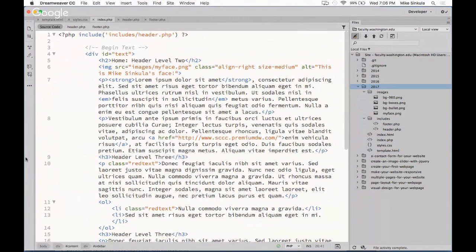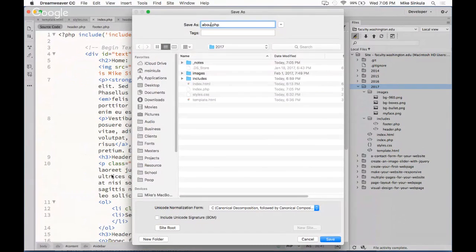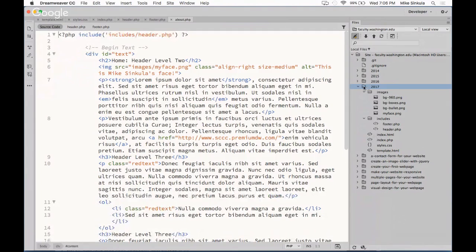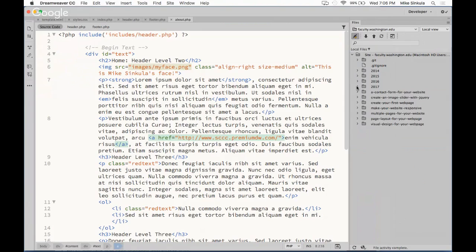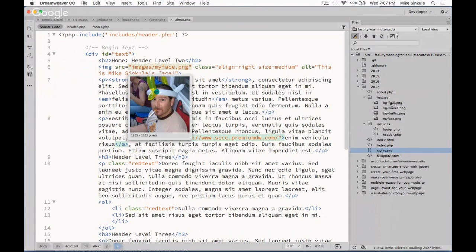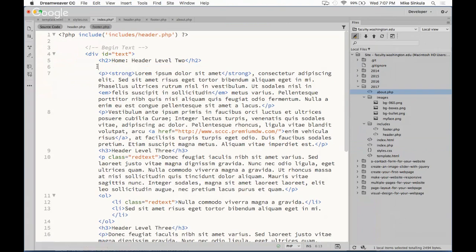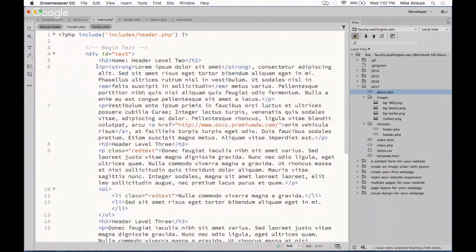But I want to then save this as about.php so that... come on, did it show up? There it is. Took a while. About.php. Now that I've done that, I'm going to go back to index and get rid of my face image, because I only want that on the about page.